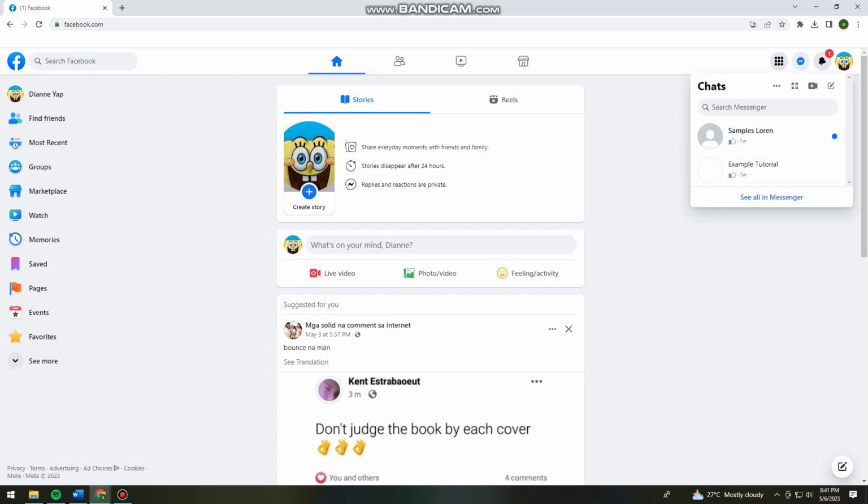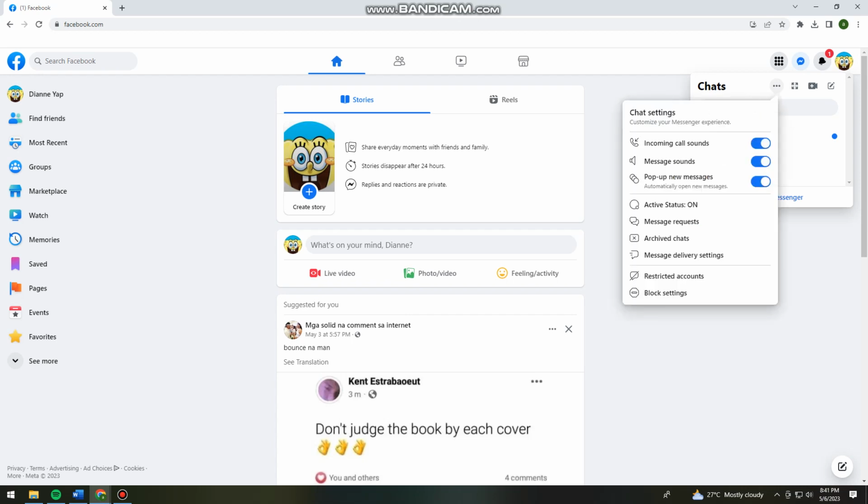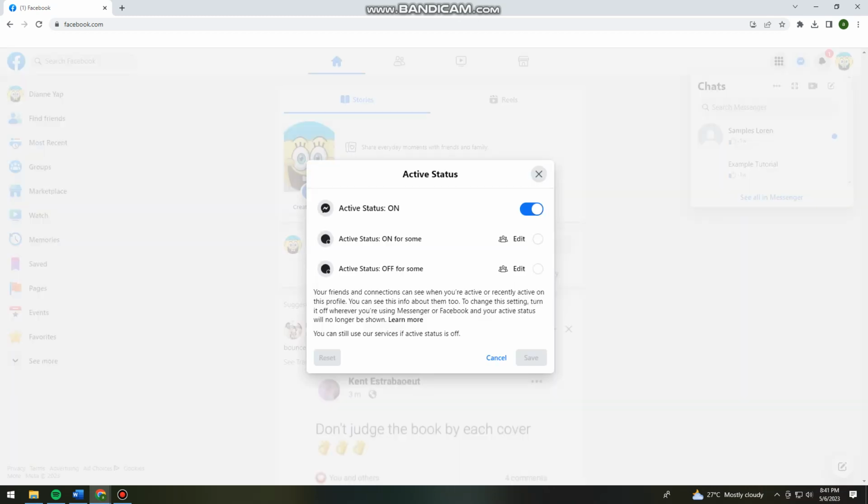And now, once you've clicked on it, you should see three little dots at the upper part of it, or the options button. And you should see the active status section. Okay, so just go ahead and click on that. Then here you can just toggle that switch off, but you can also customize.